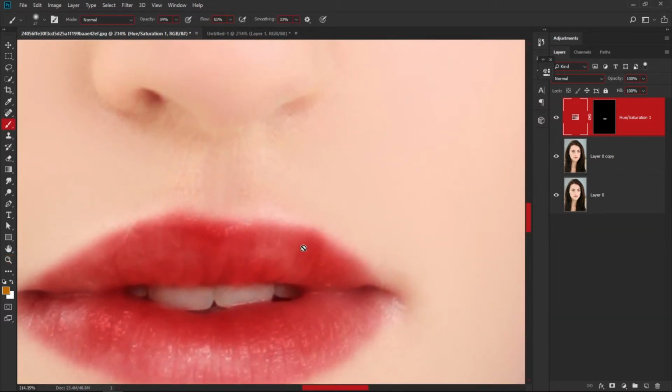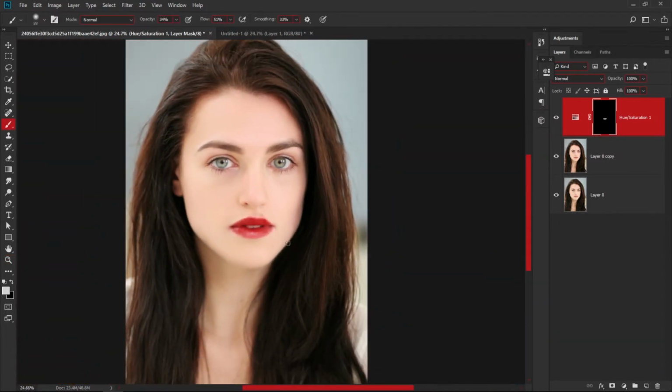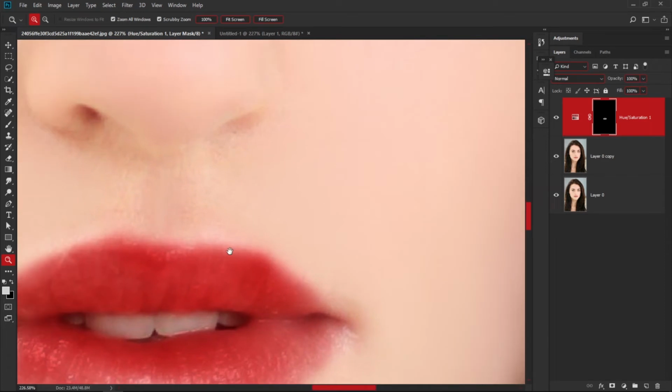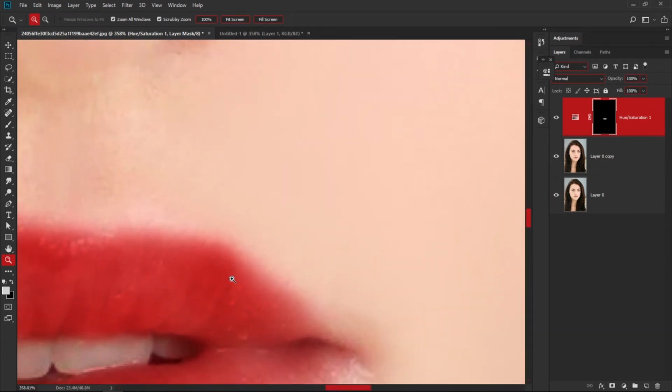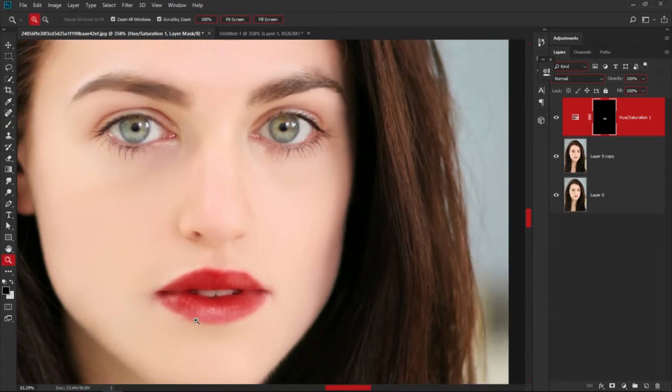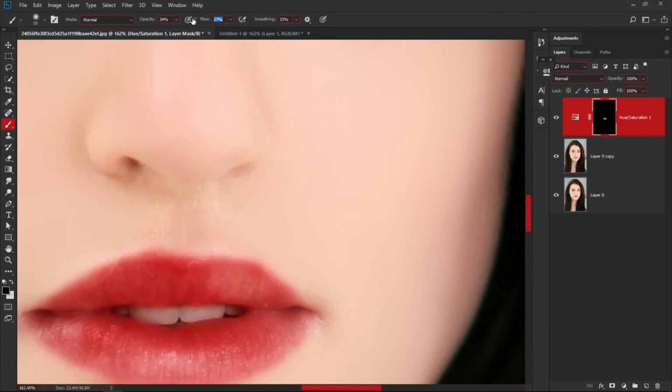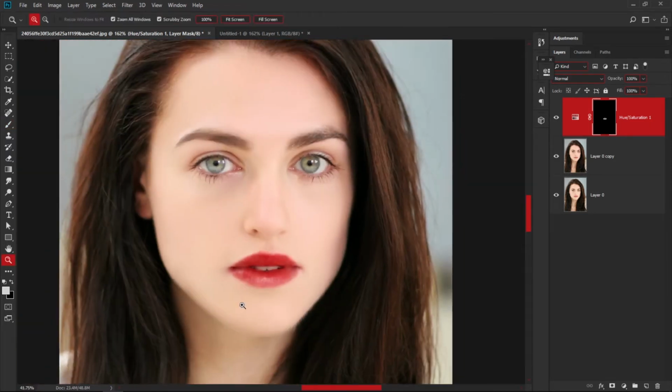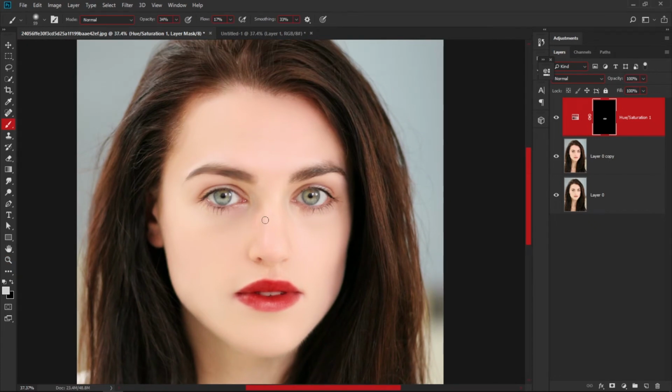I see here is something more, so I will remove it. I can notice that here is something darker. We will lighten like this and see what happens. It destroyed the image, but we will decrease the flow and paint again. Now it's looking good. Now we will change the eye color.